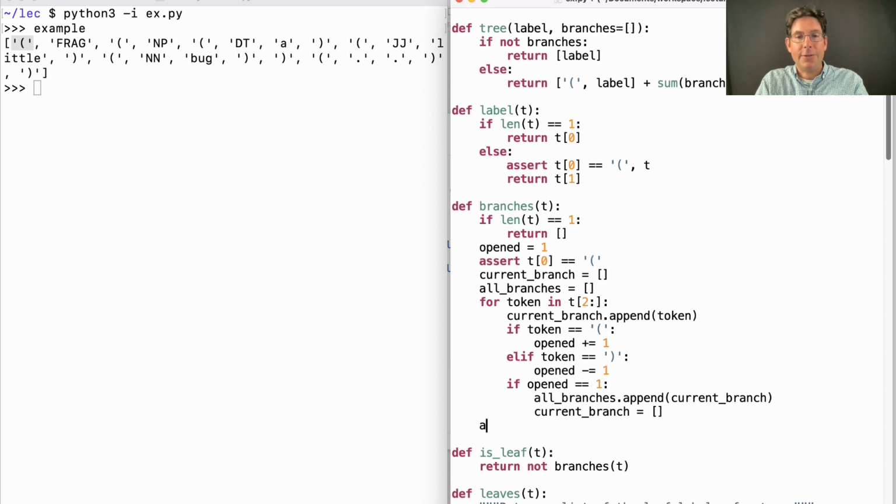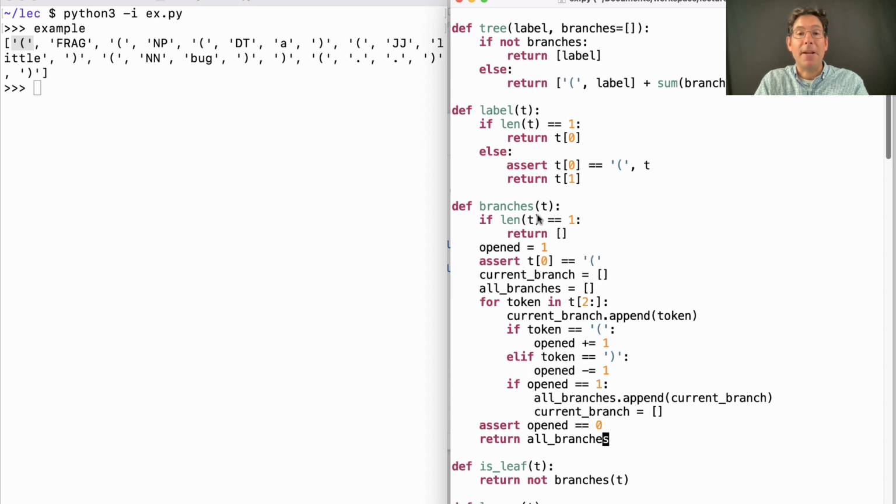At the end, it should be the case that opened is down to 0. Why is that? We should have closed all the parentheses that were opened. At which point we can return all the branches, and we've implemented the branches selector using this new data representation.